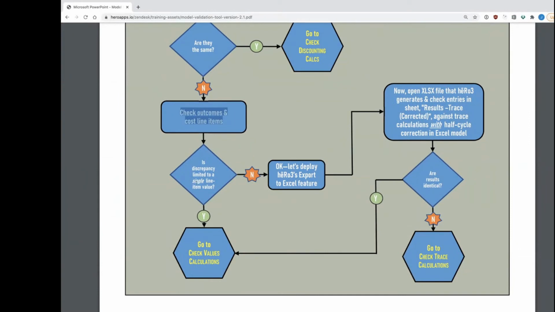And so we've established that this discrepancy is not related to a single line item. And so because we're going down this node, the point to start looking at is the export to Excel, right? This is the point where we would open up that workbook and start going through that. And so the first thing that we're going to do is go through the trace and compare those across the hēRo3 Excel output versus the Excel model, and check whether or not they're identical. And so we can do that.